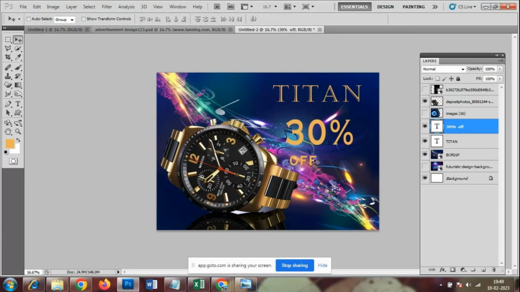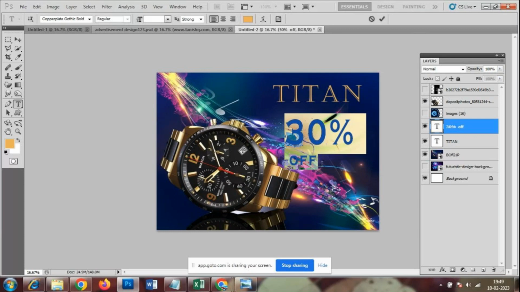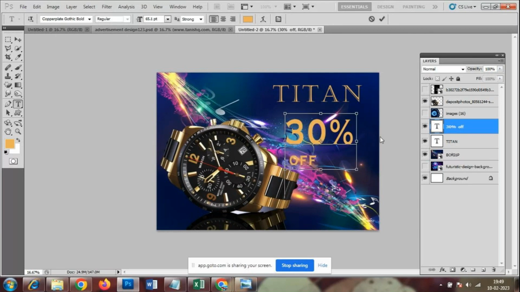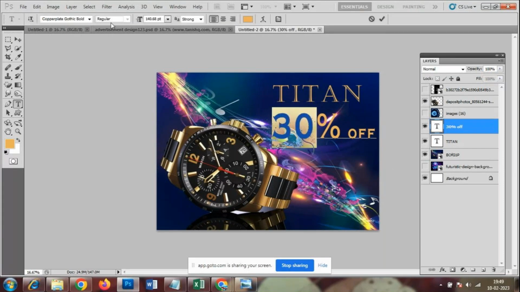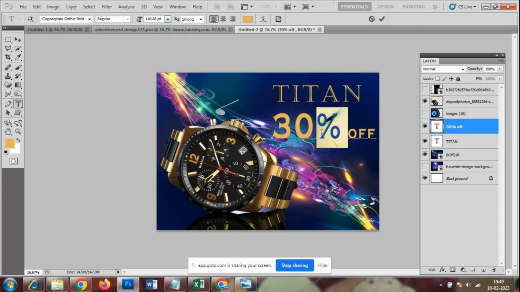Otherwise what I'll do, I'll just cut this text, Control X, and I'll keep it here, Control V. It will come here itself. So no need to continue in the next line. Means you can keep it like this only. So 30% off. Even I want to change the 30% text. Even no need to show the percentage also. I could reduce the size of this percentage.